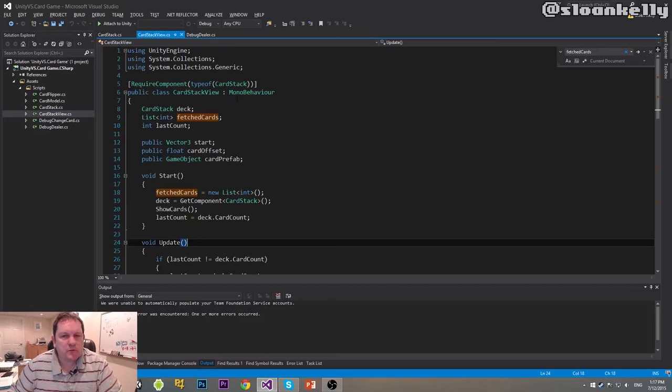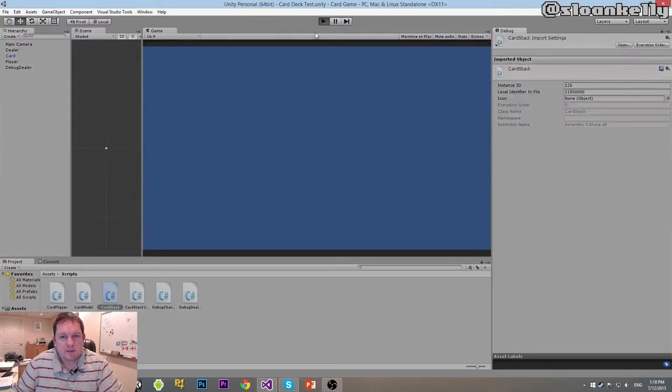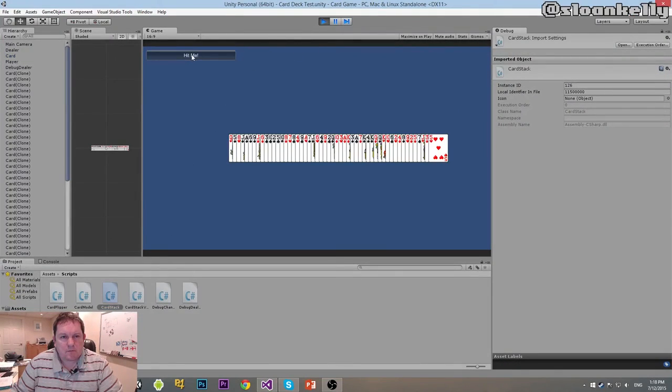What we want to do when we remove a card from the deck is we actually want to remove its physical representation, its visual representation. So if we just go back here for a second, when I click on hit me, the cards don't disappear from this deck down here, which is not very good because it means that we now have double the cards that we started with, because we now have duplicate Queen of Hearts, Five of Spades and so on.